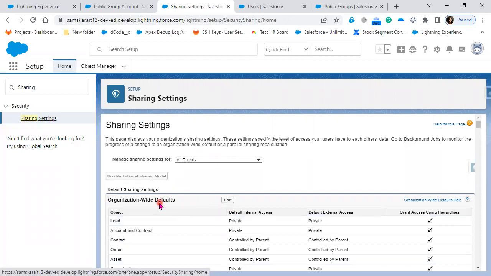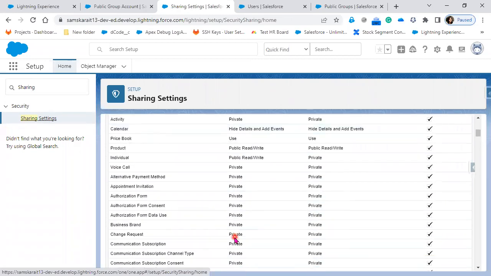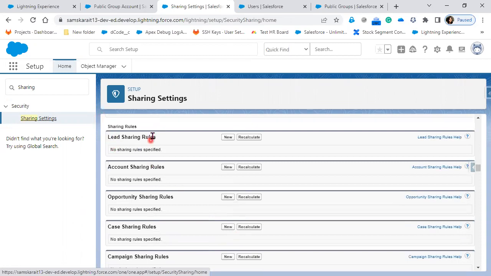On top, we have the organization-wide defaults. If you scroll down, you will see a concept called sharing rules. You can share the records for each object. That means you will see sharing rules for the lead object, account object, opportunity object, like that. Every object's sharing rule is a separate section.